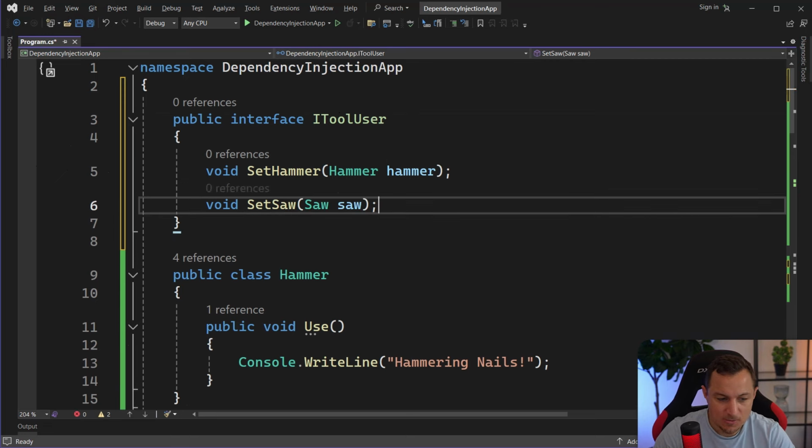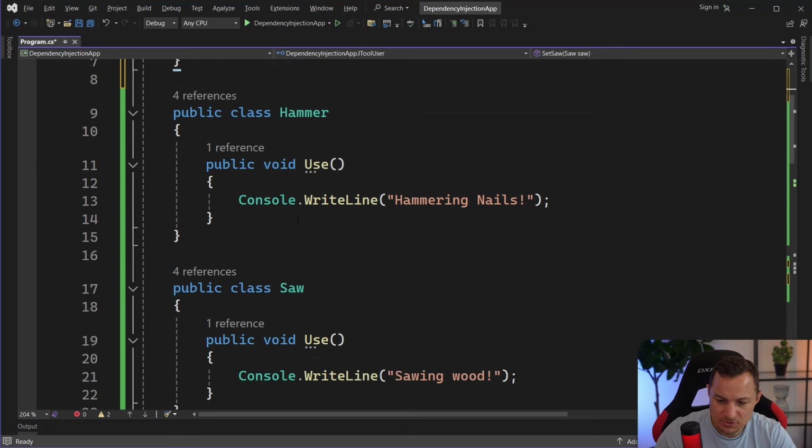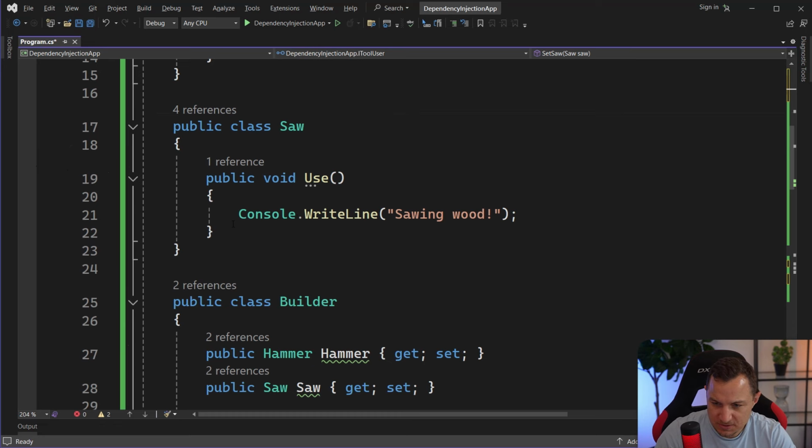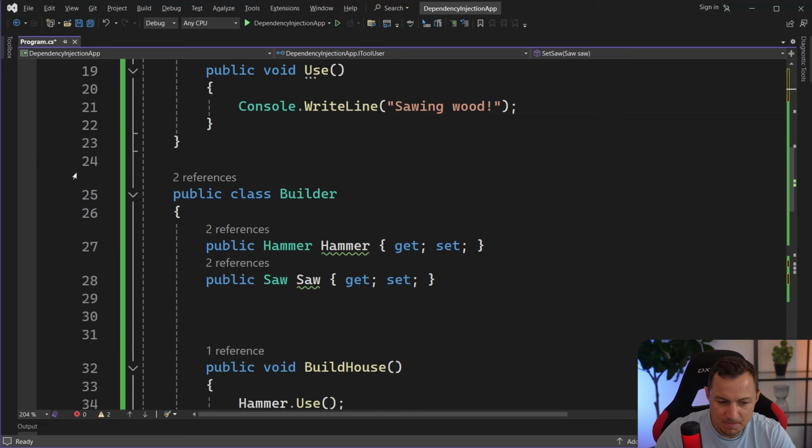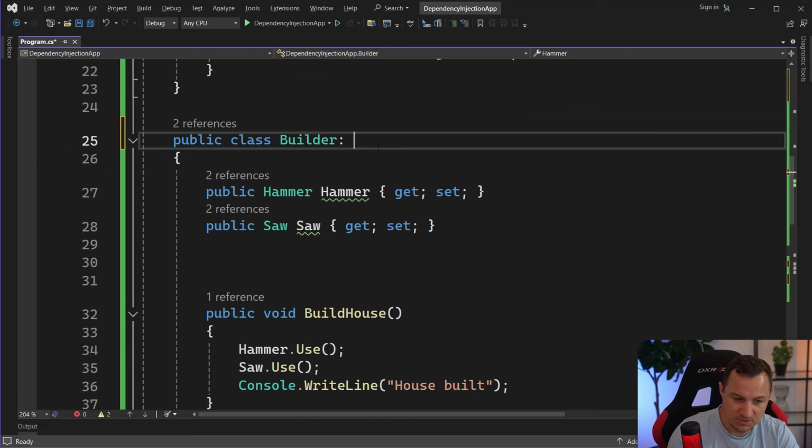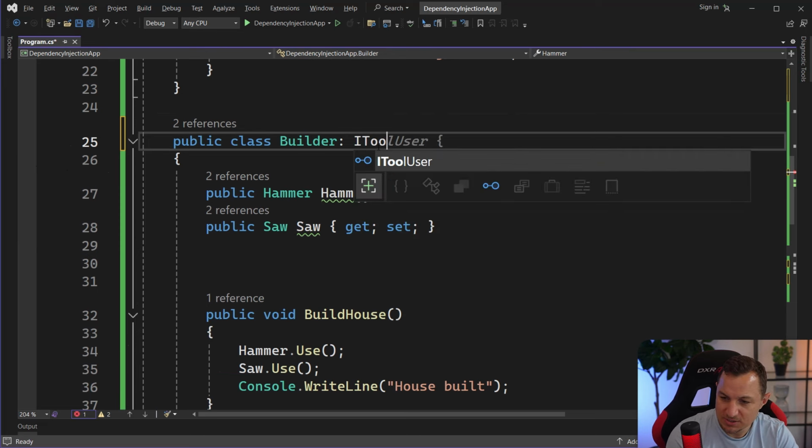So now the hammer still uses stuff. The saw is also just using, but the builder, that's where the change comes in. The builder is now an iToolUser.